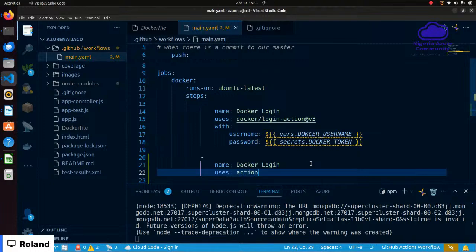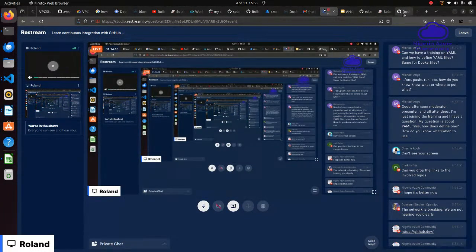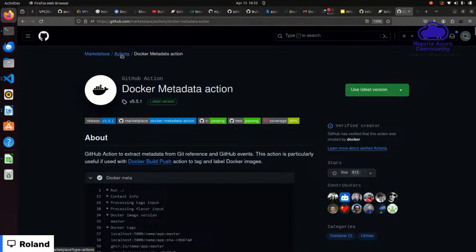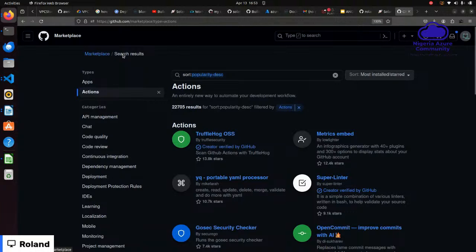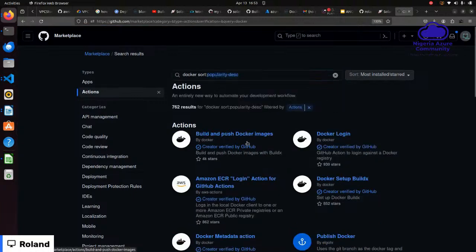actions slash, okay, actions slash what? Let's go back to the marketplace and go to actions. Under here, let's search for Docker. So yeah, we want to build and push.